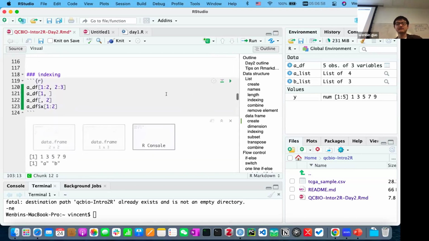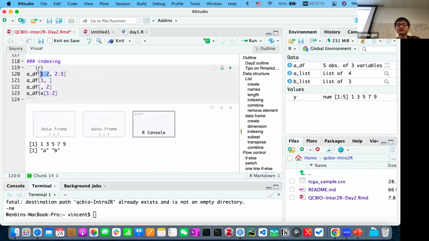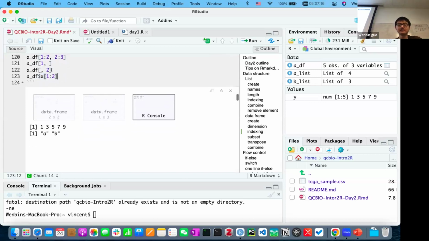And if you want to index, as we mentioned before, you can access it using the matrix way, or access it using the list way. Those are well documented in the slides. If you want to access the first row or second row, you can just leave the column part empty. And if you want to access just the second variable, you can leave the row part empty, so it will automatically select all the elements for you.